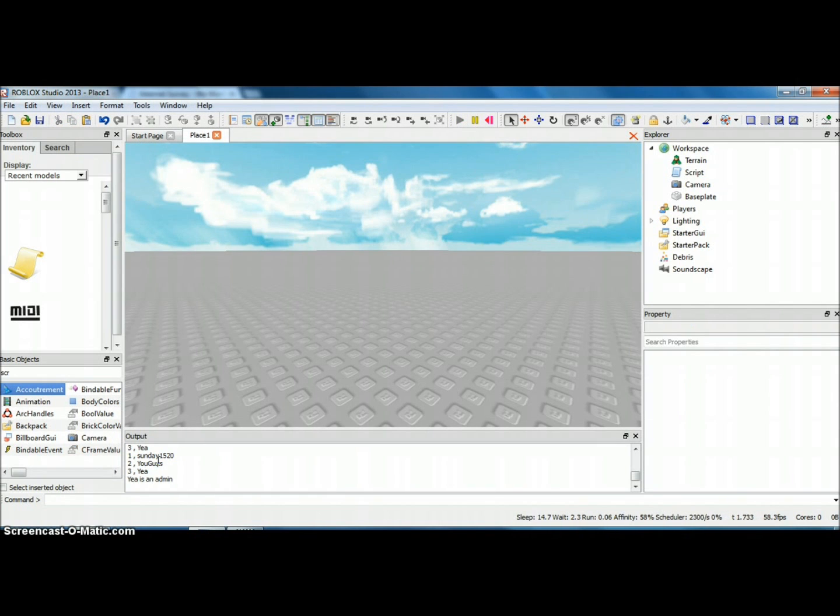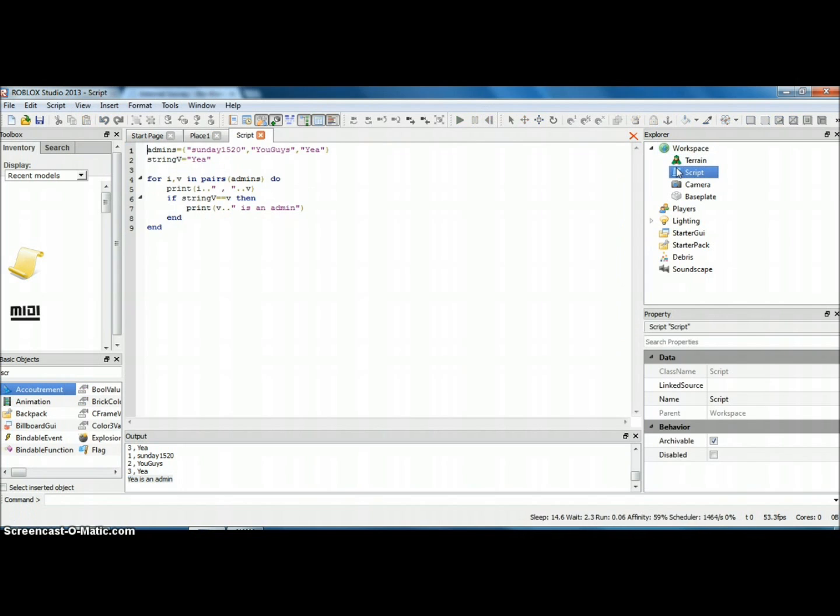Anyways, we print this. It prints out the 3 like we said, and then it did its if statement, and yeah is an admin. Because it went through the whole thing and figured out that string V equals that one. So yeah, that's the first one leading up to admin commands.